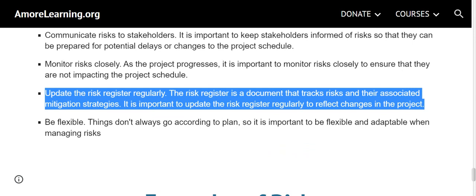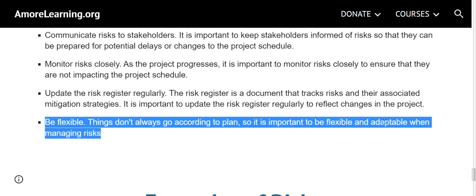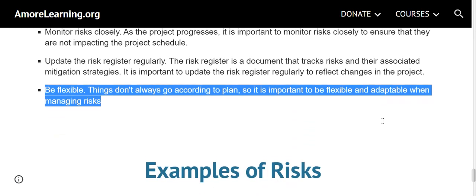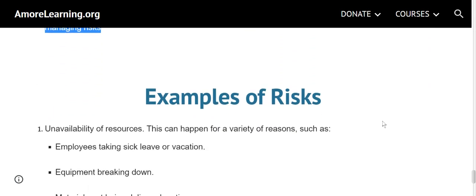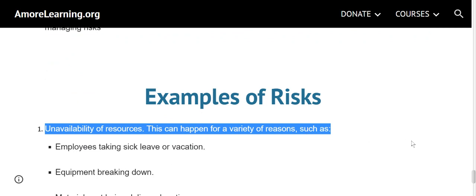The risk register is a document that tracks risks and their associated mitigation strategies. It is important to update the risk register regularly to reflect changes in the project. Be flexible. Things don't always go according to plan, so it is important to be flexible and adaptable when managing risks. Examples of risks. Unavailability of resources.